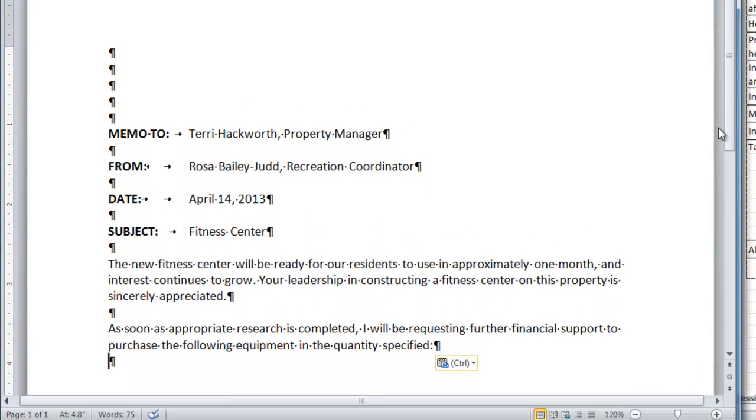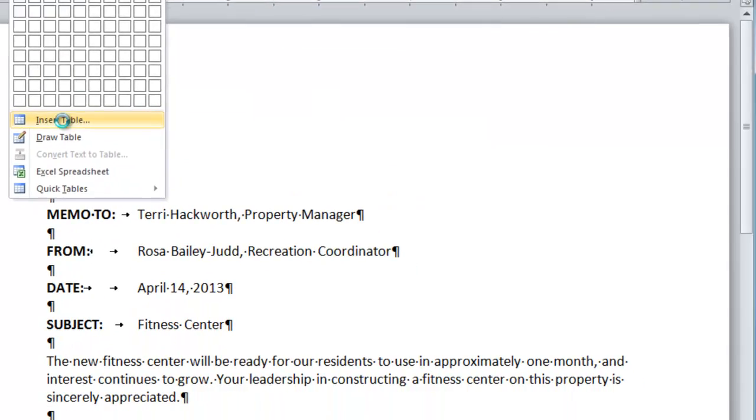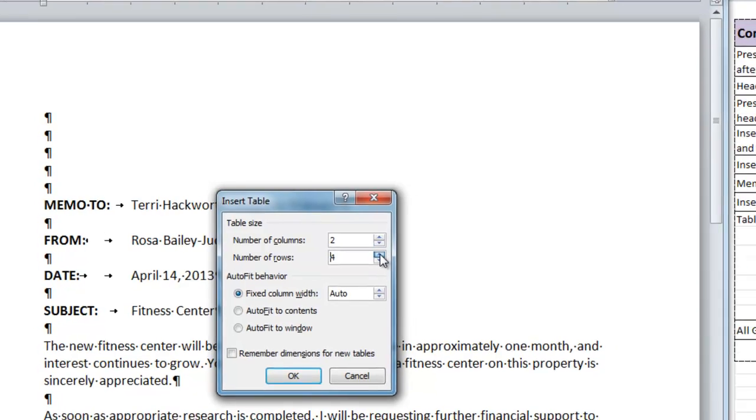Notice that I have pasted in two paragraphs because there is a proofreader mark of a paragraph symbol before the words as soon as in the rough draft. So we have two paragraphs here. At that point, you're going to press Enter 2 times and insert the table. This time I'm going to demonstrate using the Insert Table command, where you specify the number of columns, which is 2, and the number of rows, which is going to be 4.